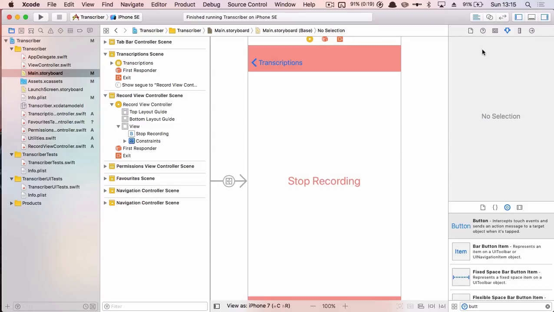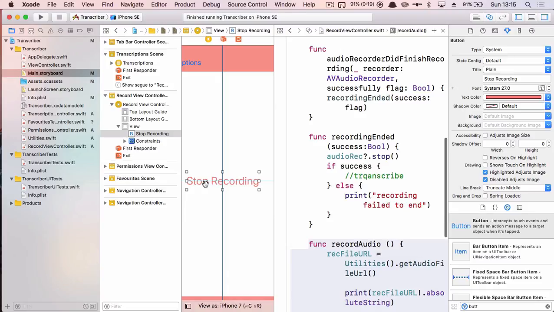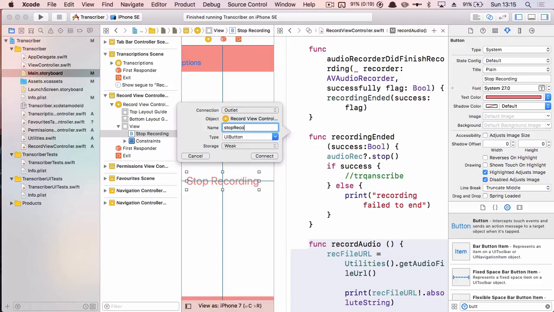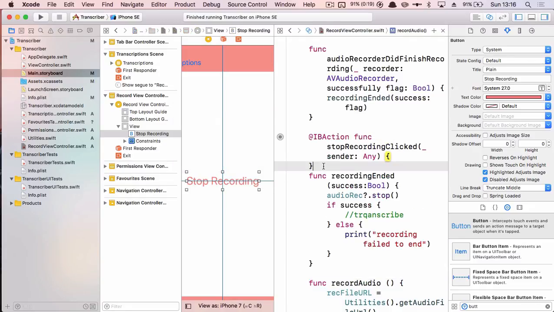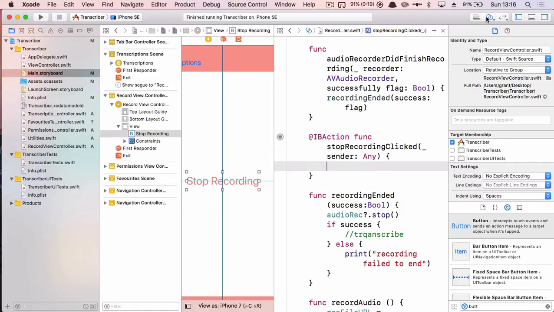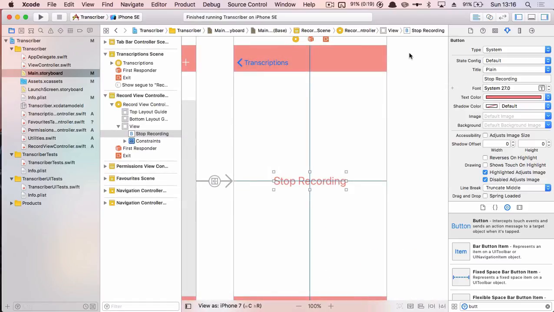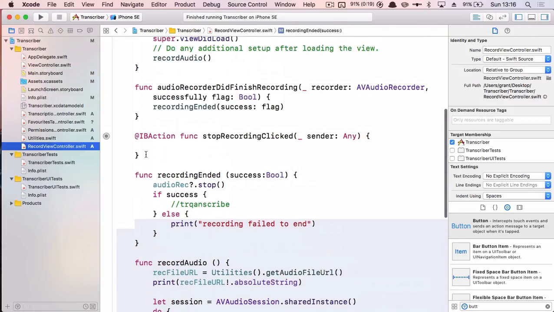Okay, so save that. Then let's outlet that button. So remember, control, click, and drag. Stop recording. Clicked as an action and connect. Okay, wonderful. We can close our assistant editor. We can head over to our record view controller and go to that function, and we can now end our recording.